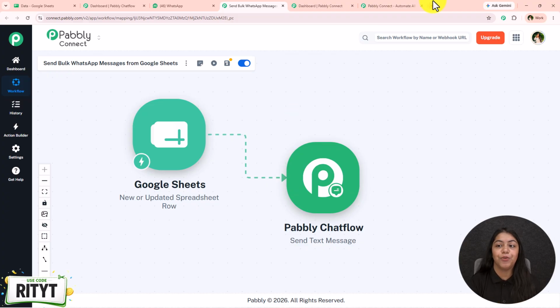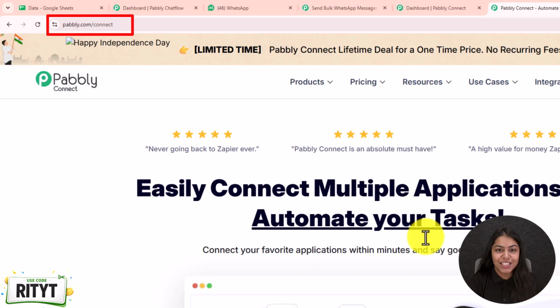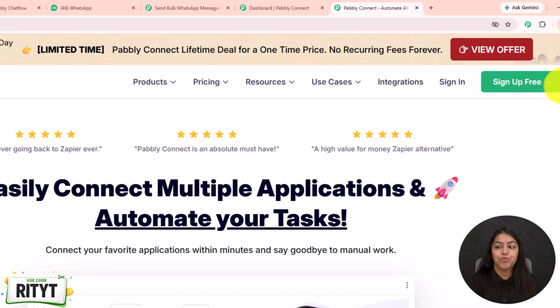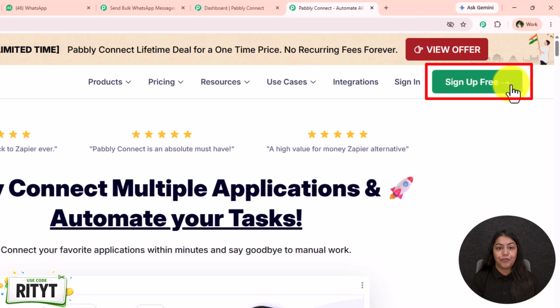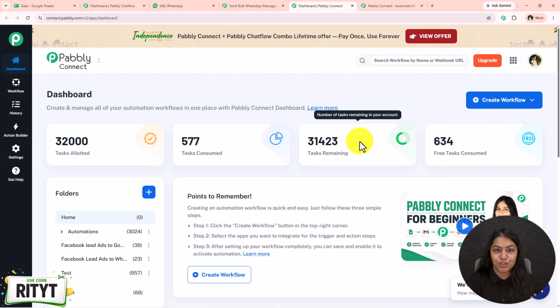For that, you just have to open a new tab and search for pabbly.com/connect in your browser and open the landing page of Pabbly Connect. In the top right corner, you're going to see the option of sign up for free. So click on this sign up for free and you can get a free trial of Pabbly Connect where you can send up to 100 WhatsApp messages for free. And yes, this is true. Once you try Pabbly Connect, you can move on further and purchase the subscription plan. But first, let's see how this automation can be created.